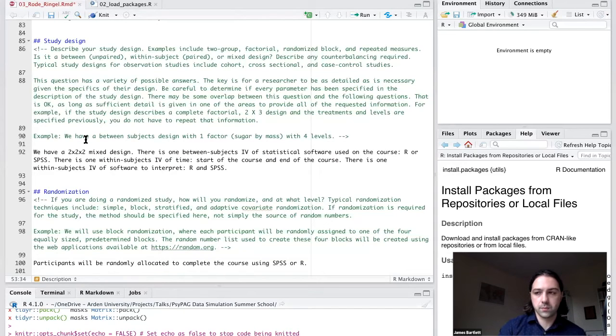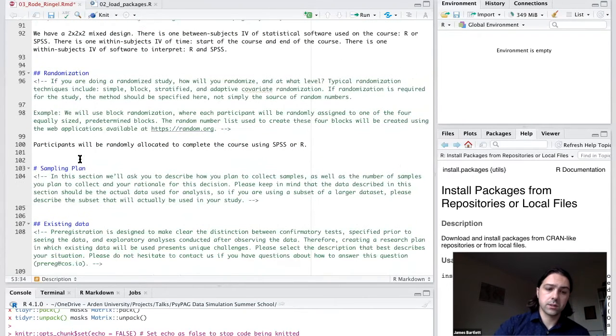We're just trying to address some of the limitations, but building on it, same design. So we've got a three-way mixed design. Participants were randomly allocated to either using R or using SPSS, and then we've got two within subject variables. So we want to measure these things at the start and the end of the course, and then we want to see their anxiety and confidence towards R and SPSS. Any randomization details, we're saying we're randomly allocating people to either SPSS or R.